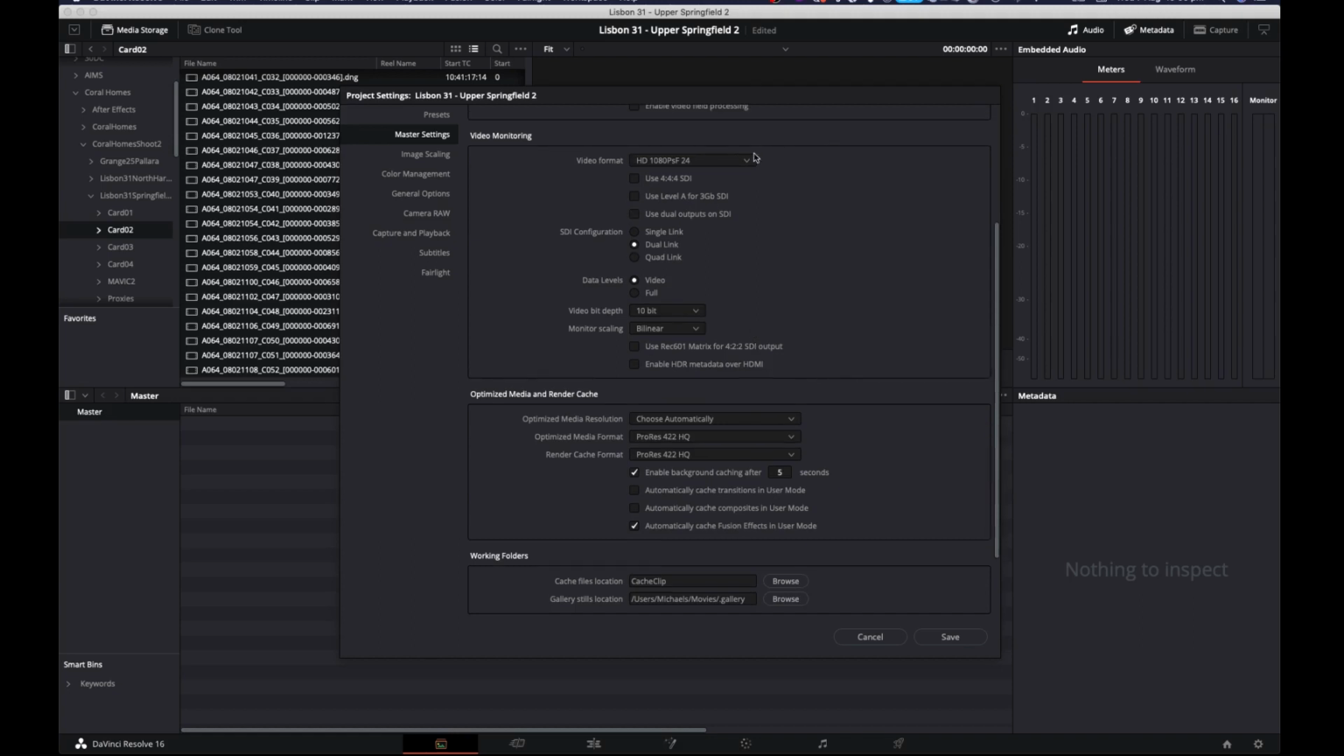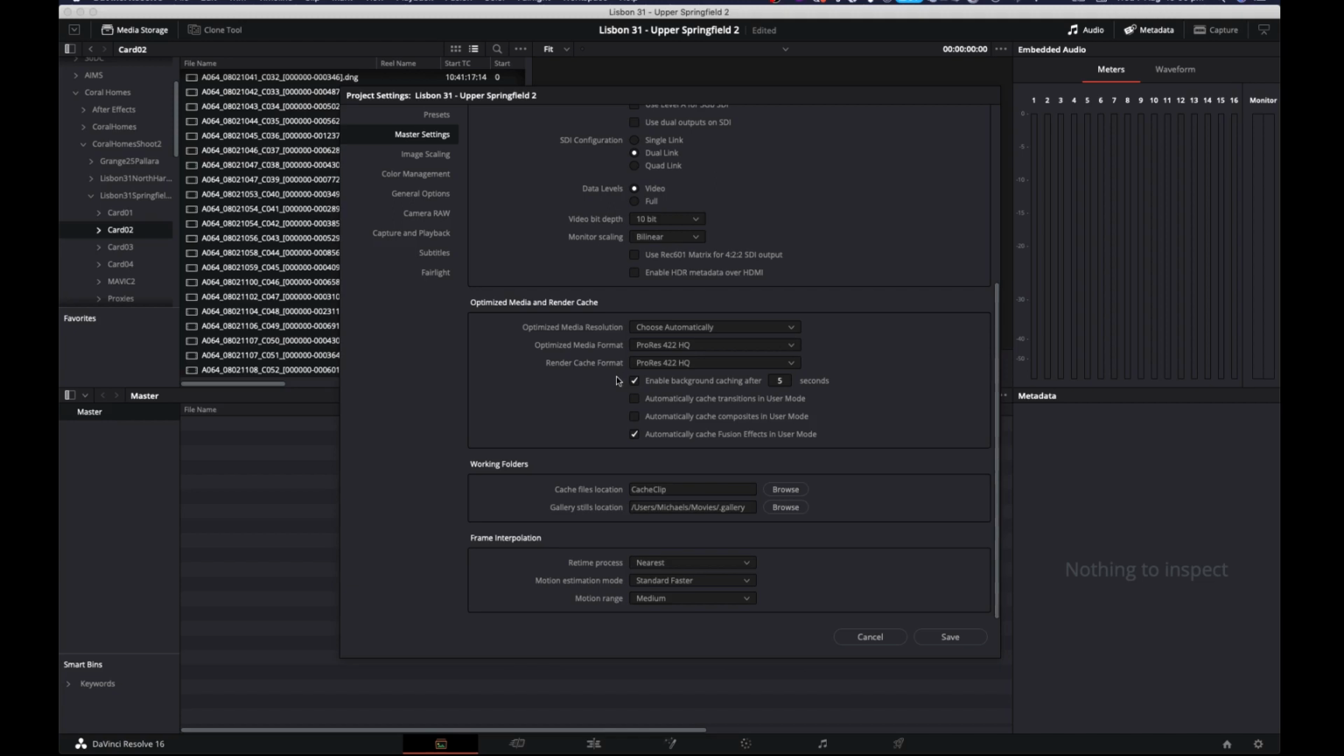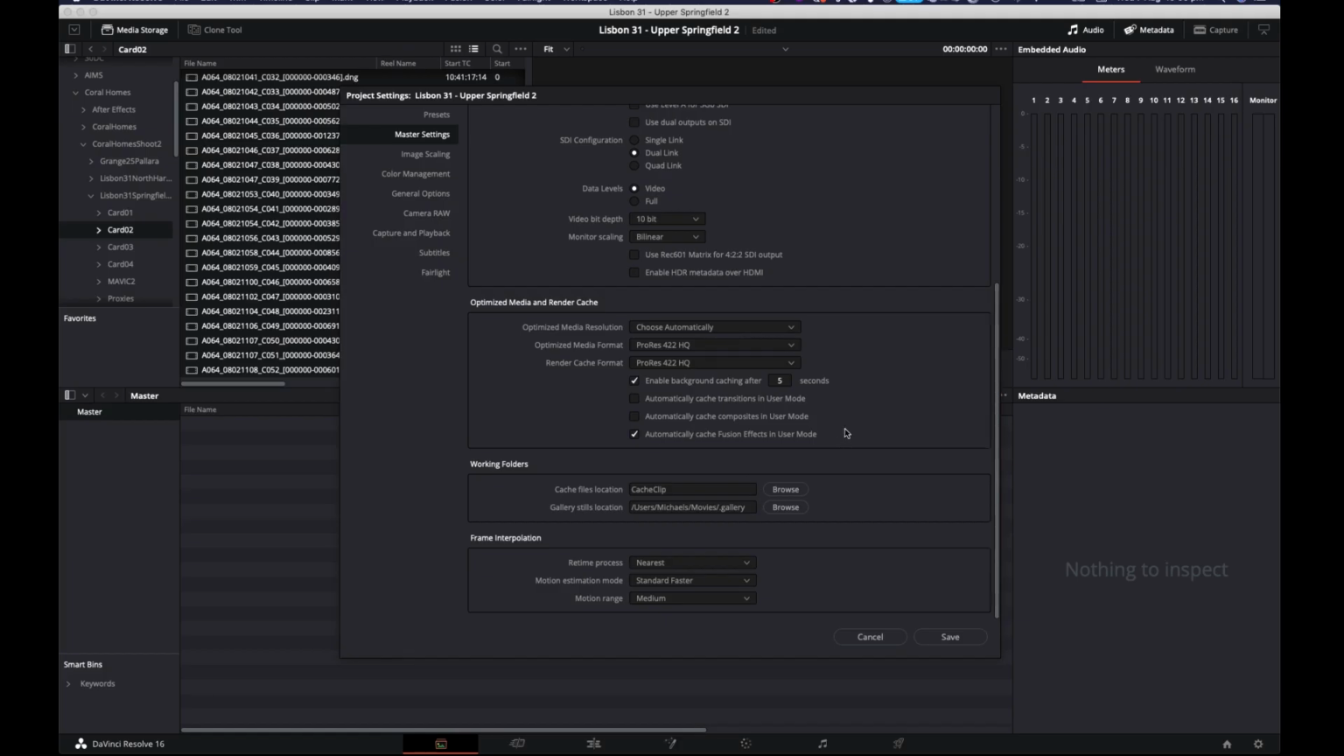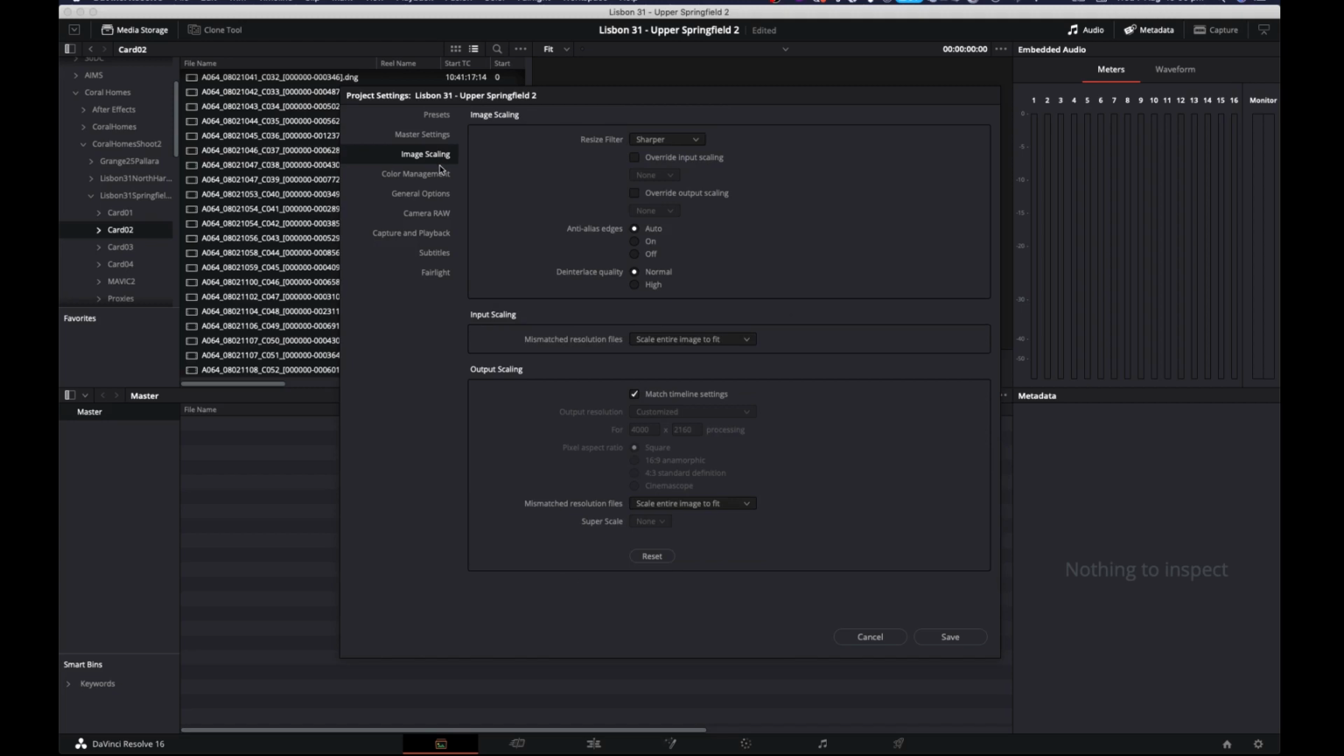The video monitoring can stay the same because I'm not really worried about video monitoring. I'm not monitoring out of DaVinci Resolve or anything like that. The camera metadata and optimized media for render cache can also stay as is because I'm not really rendering out anything to watch playback. I wanted just to render it out to these proxies that I'm going to create. So all of that can stay as is. The image scaling, I want it to scale smoother. I don't want it to be too sharp or anything like that. So all of that can stay the same.